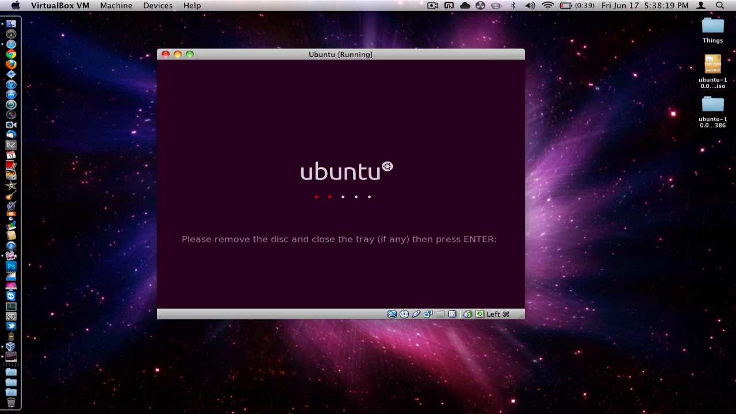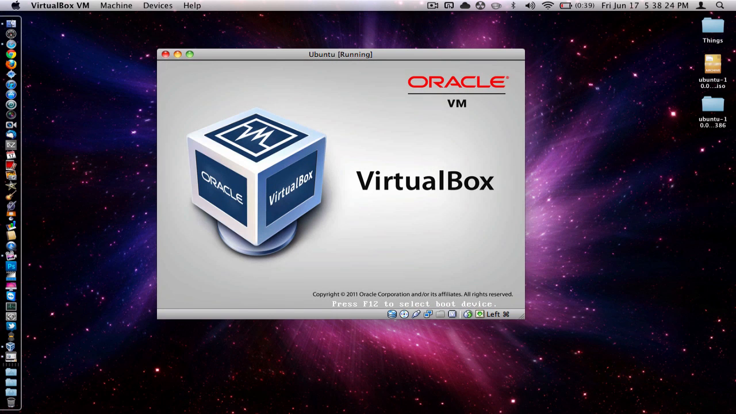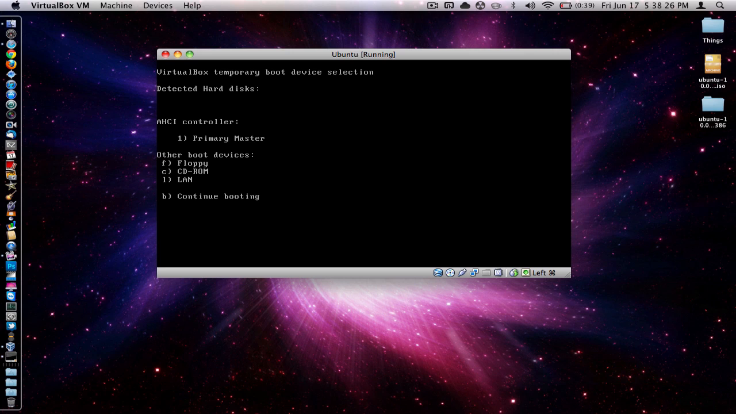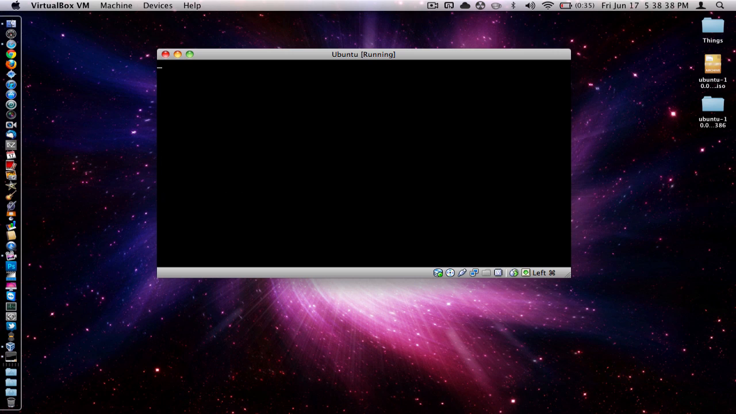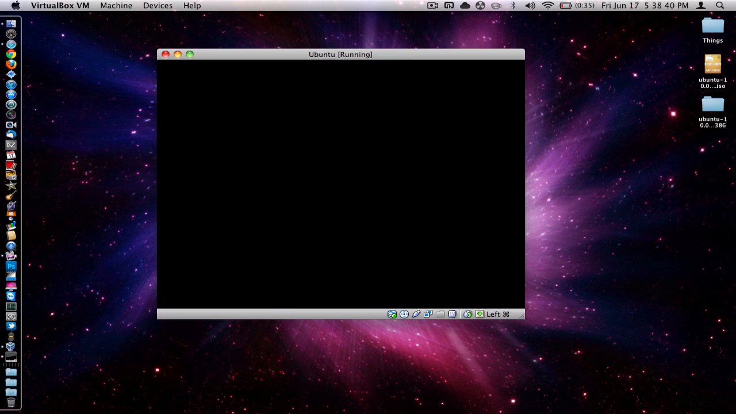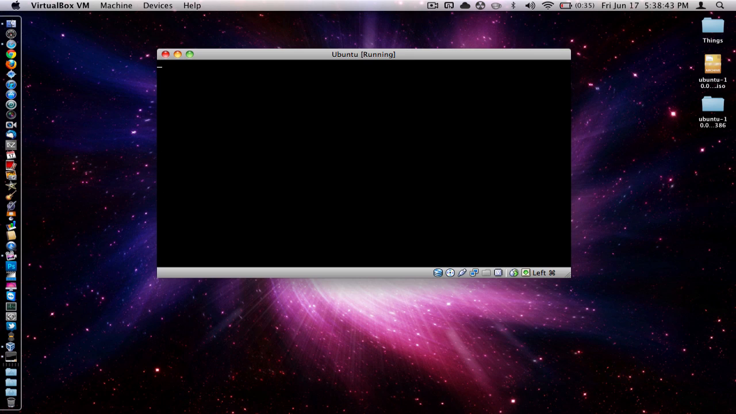As you can see, it says remove the disk and close the tray if any, then press enter. Just go ahead and press enter. Now hit F12. What I've seen to have worked, just hit B. It should continue booting. If it doesn't, then I know a solution, but this should work. I've had a lot of problems with Ubuntu.